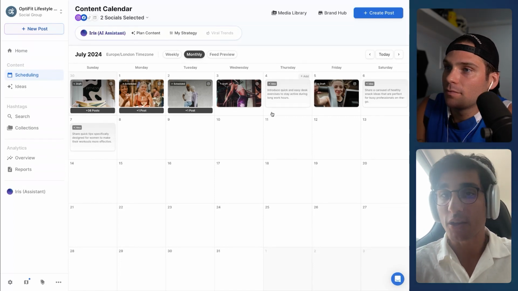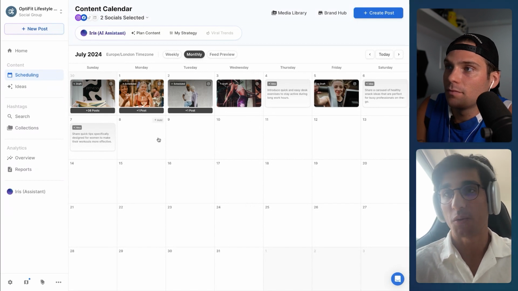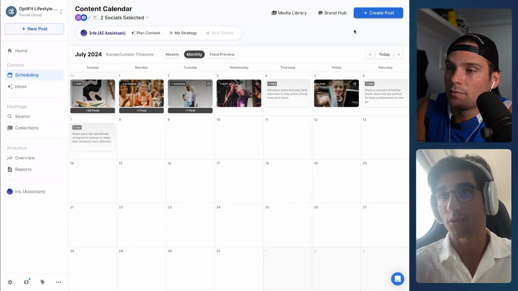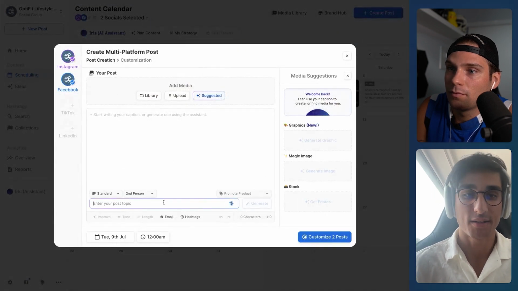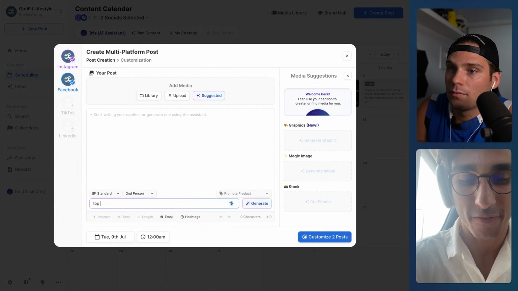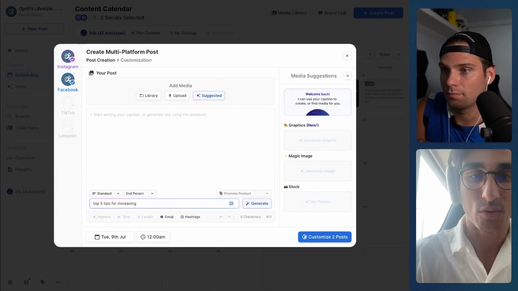In the cases where you want to create a quick one-off post, Iris can also help you with that. What you can do is hit add here or create new post. This will come up and you can open up the caption assistant and type in an idea. So let's say top 5 tips for increasing your running speed, for example.